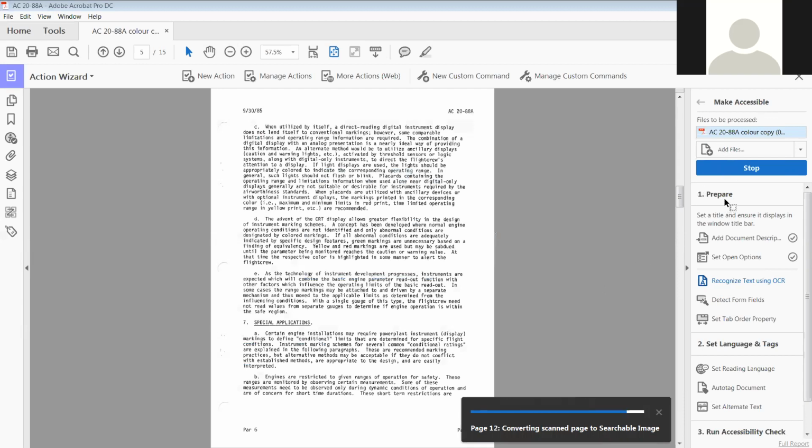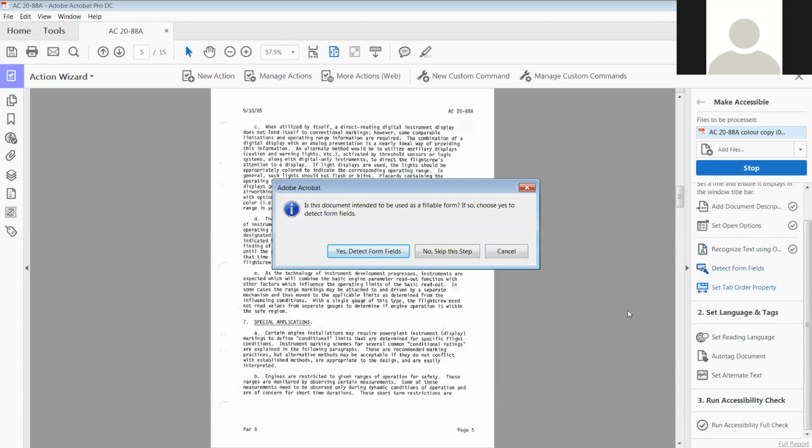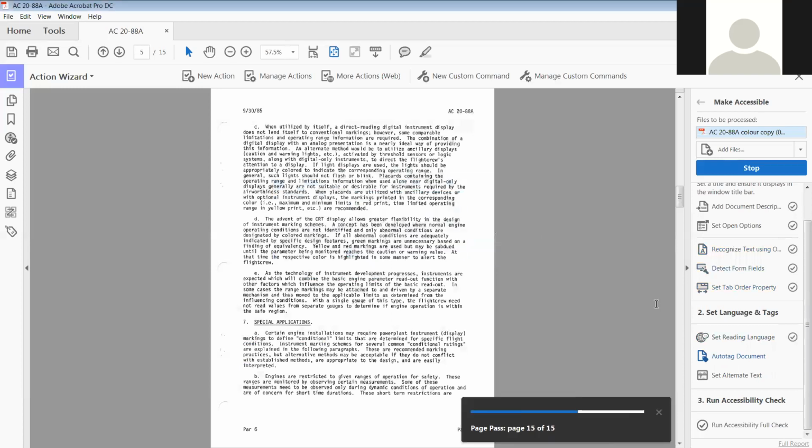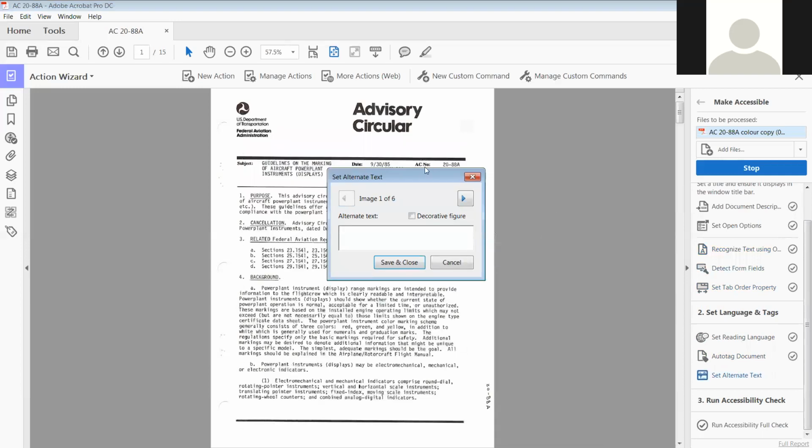What it is doing is it's going down this list of items over on this bar automatically. You can see that this one is highlighted, and that's what it's doing right now. So now it's detecting the form fields. I want to know if this document's a fillable form, and no, so we skip that step. Our language is English. It's automatically tagging it.